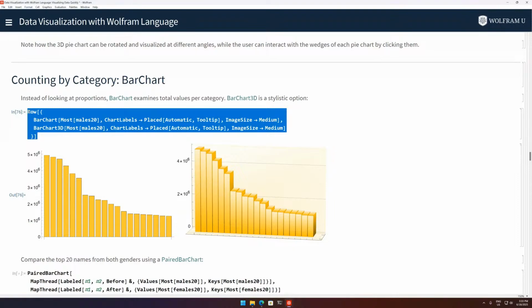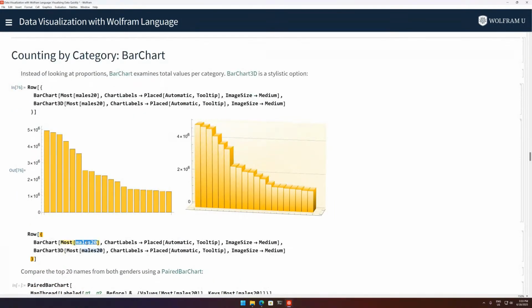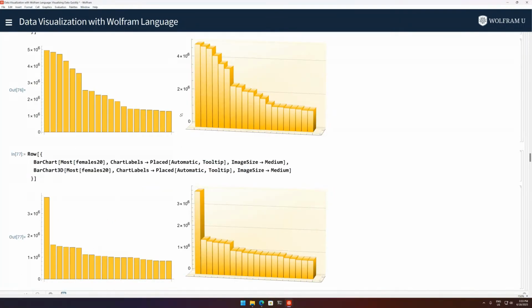So actually, this would be interesting to compare to the female names. So let me just do that very quickly. Females 20, because I'm curious if we'll be able to see what I was mentioning with the female names more clearly in the bar charts. And I think indeed you can see. So we're looking at the same thing for females, and you can see that Mary is very much an outlier, and that is much more obvious in the bar chart than it was in the pie chart.